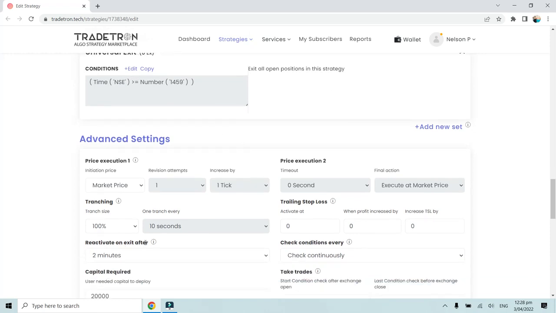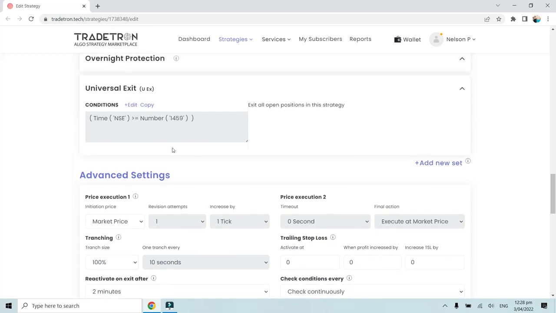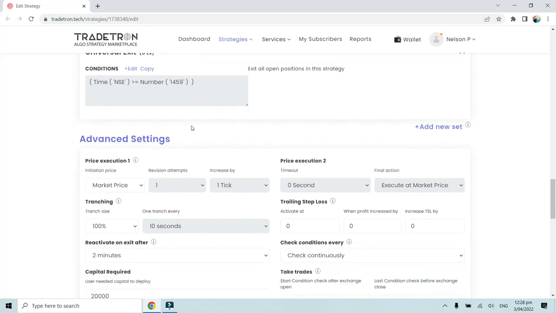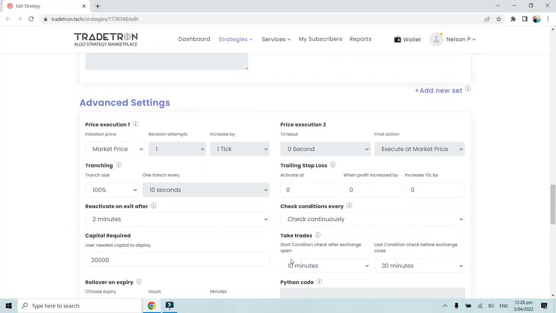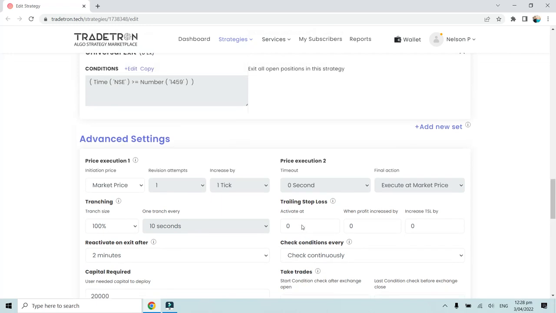And since your reactivate on exit after is 2 minutes, even after this strategy has exited at 14:59 p.m. it will automatically reactivate at 3:01 p.m. But since we have stopped the strategy condition check at 3 p.m., with this 30 minutes setting, the strategy will not re-enter. This is a perfect setup, so that at the time of universal exit you will not face this issue where your strategy does not universally exit, or gets stuck in exit pending or gives you any kind of error.